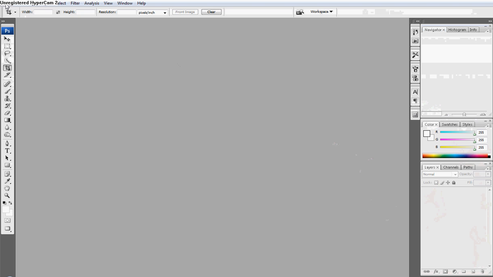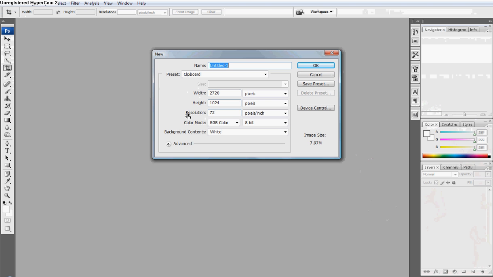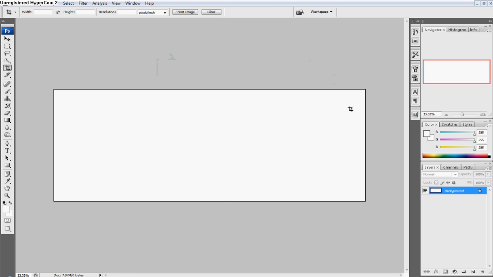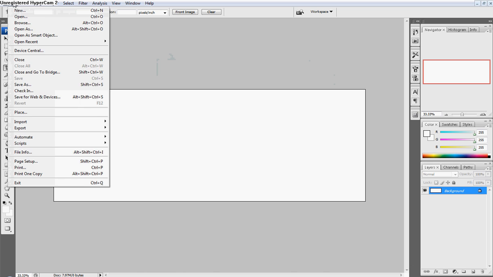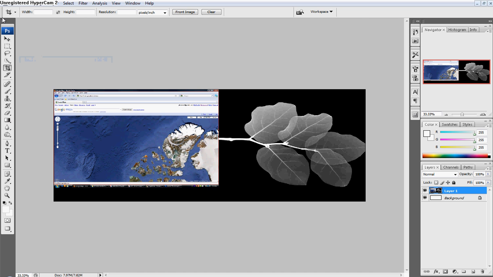Then I want you to go to Adobe Photoshop, then go File, New, and it's cool because it already sets the dimensions of your screenshot right there. And you see, mine's super long because I have a double desktop, so it's horizontal. But yours should be, see, I have this thing showing over here.